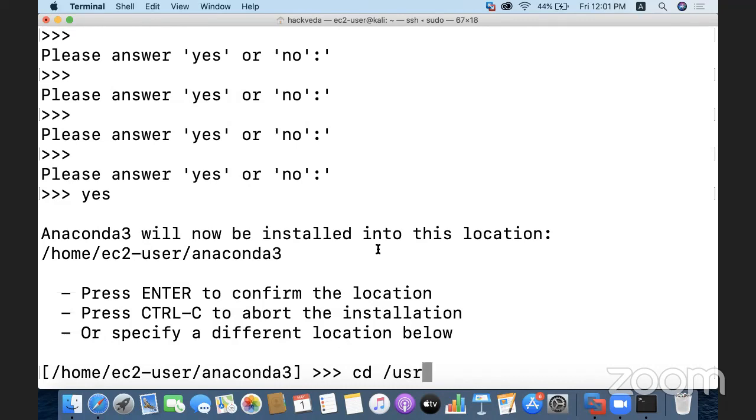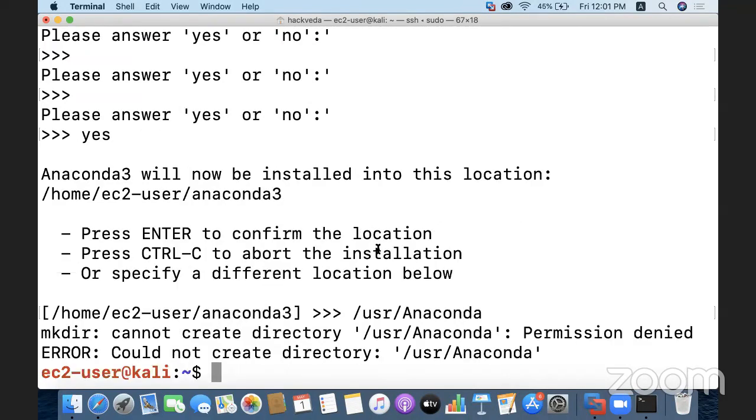So what we're going to do is define a new directory, /usr/Anaconda. I'm going to install it within /usr/Anaconda. Is that clear? Yes sir. Press enter. So it says could not create the directory. This is because we have not executed this with super user privileges. So let's run that with sudo.